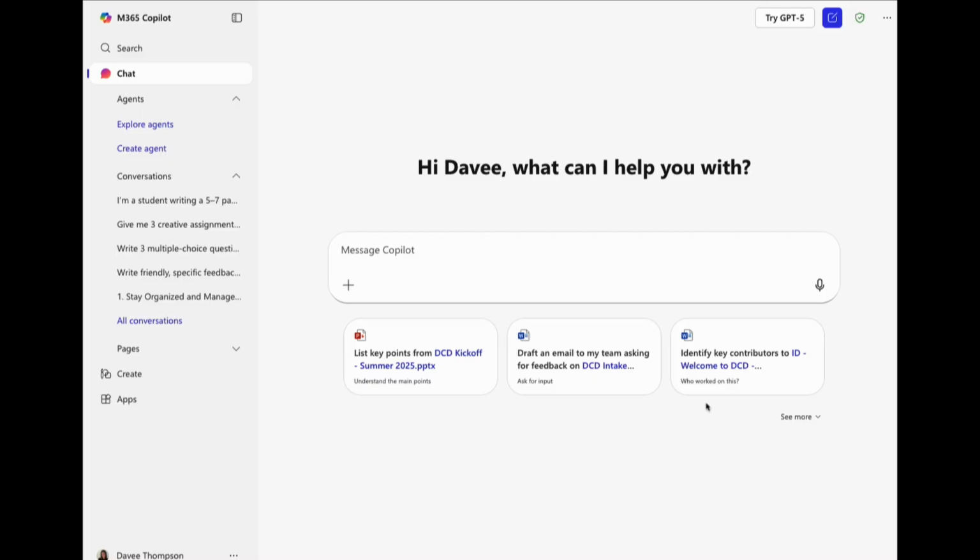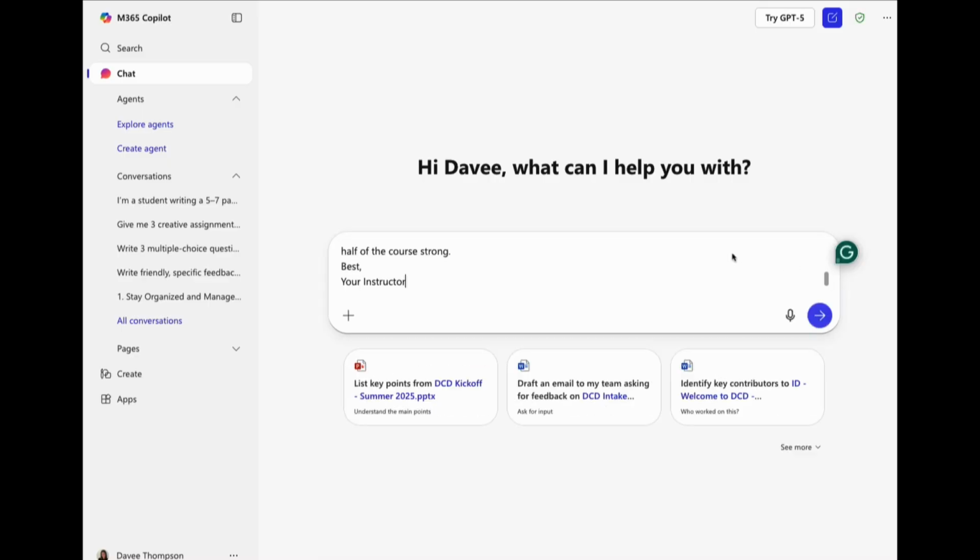Go ahead and open Copilot. You can access it through MyWings and Office 365. In the prompt box, paste the announcement you just wrote. Type something like, "Revise the following announcement to be warm, clear, and student-friendly. It's for a college-level course and will be posted in our learning management system. Keep it under 150 words."